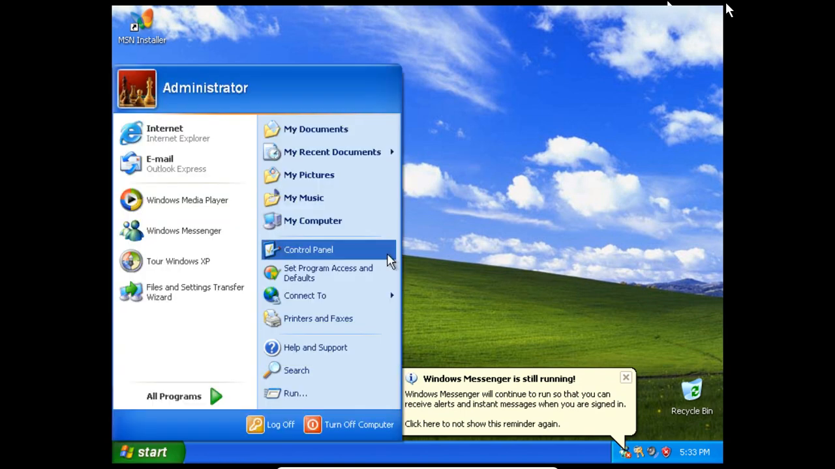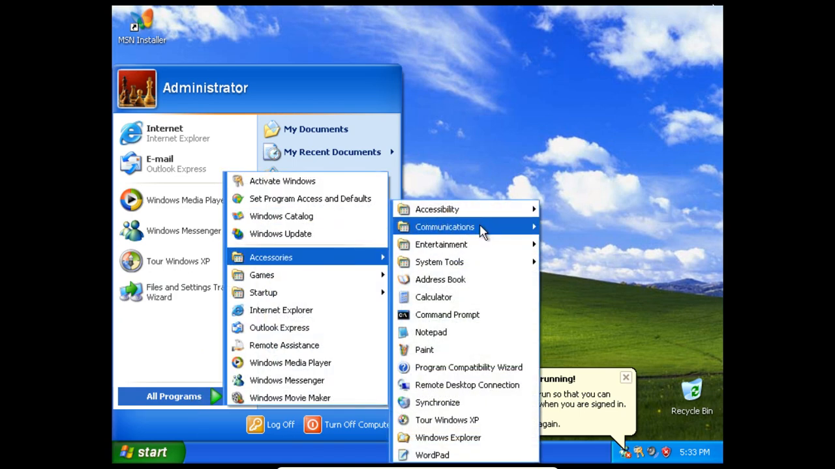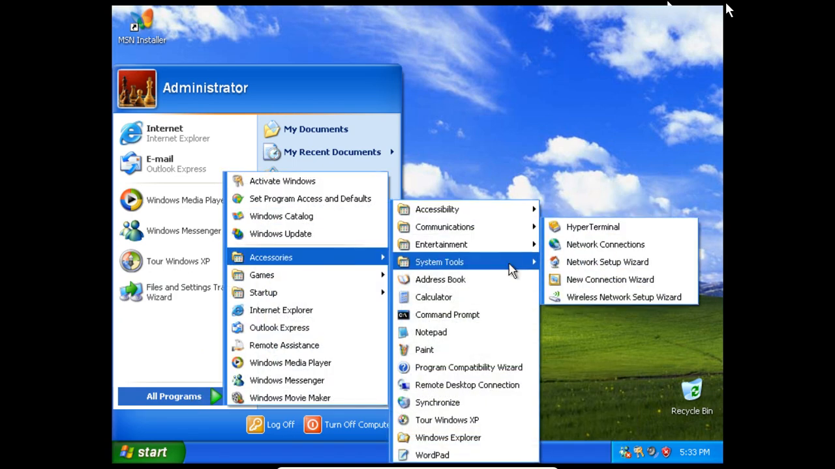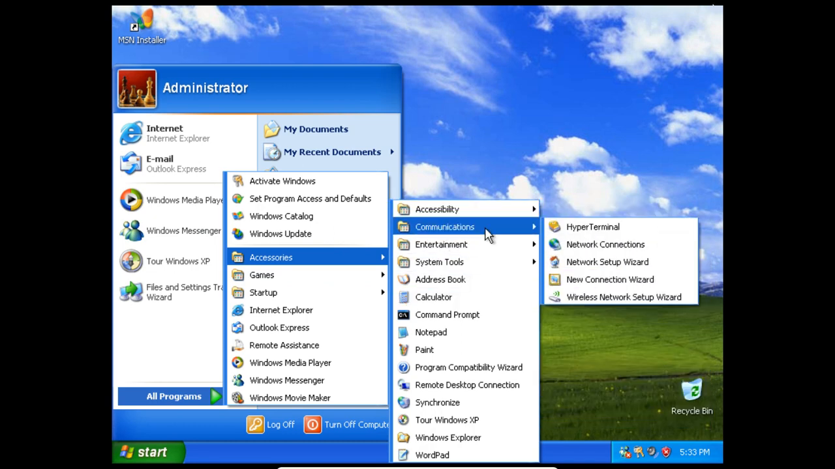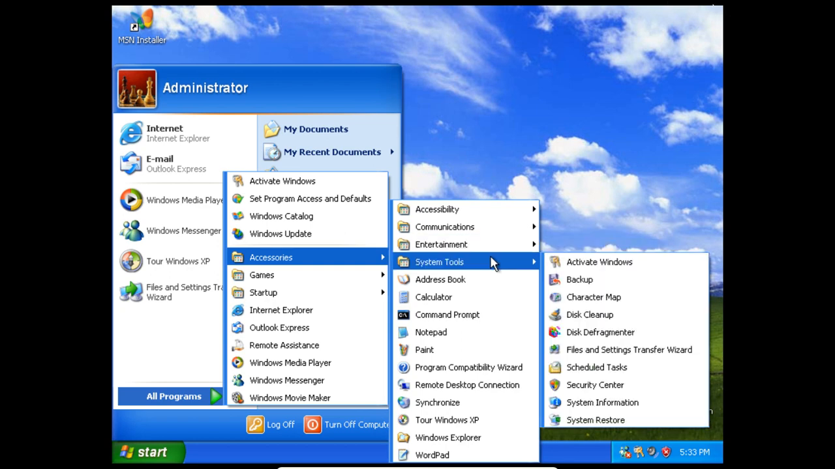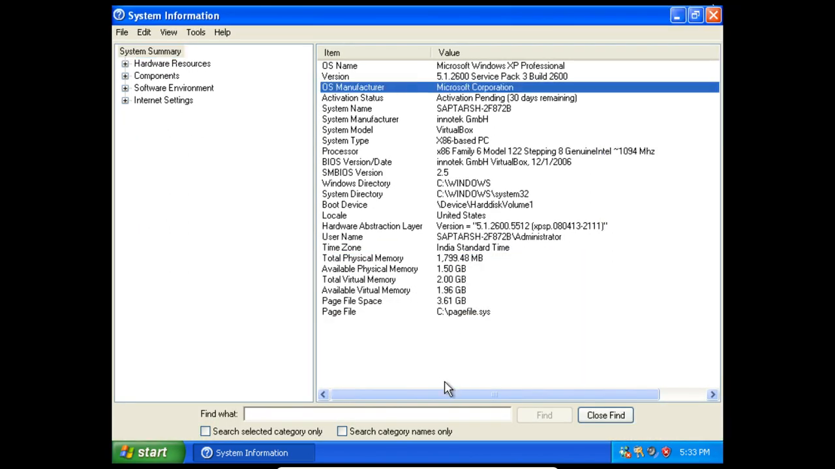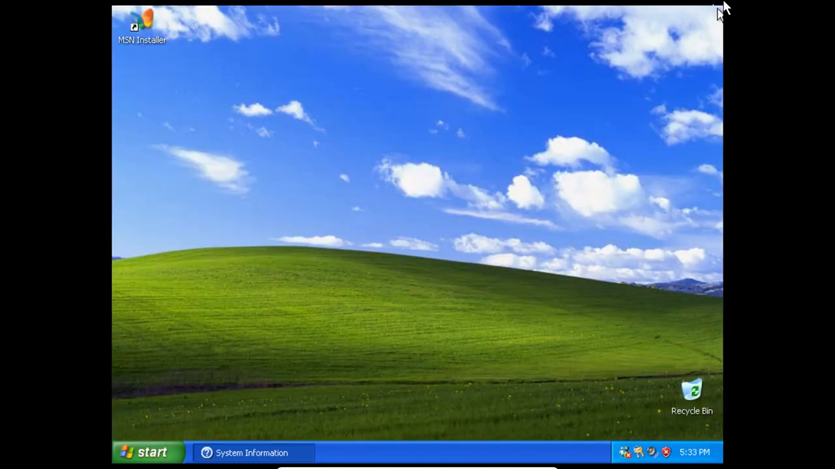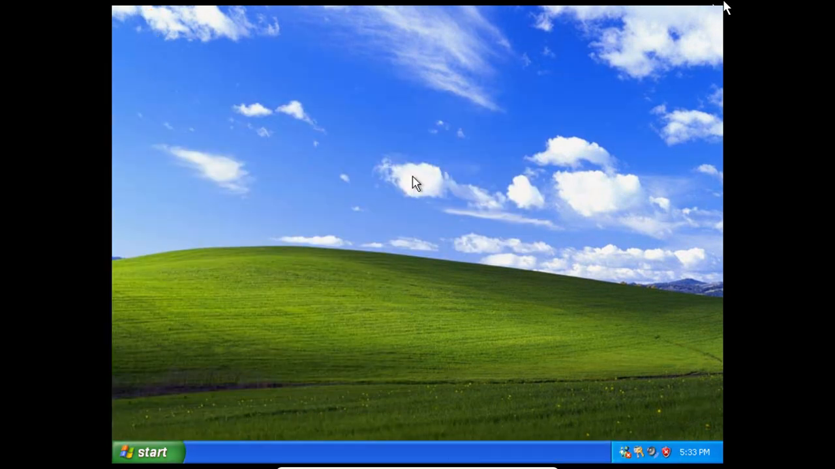And Windows XP is also very vulnerable to security issues. Accessories, accessibility, all these tools that don't require an internet connection will work. But whenever an internet connection comes into the scene, they will not tend to work. Windows XP, this is the system information page. I'm just turning off the computer now.